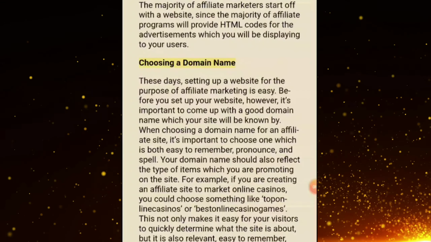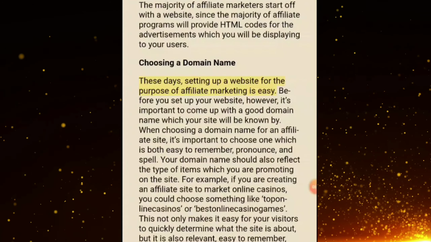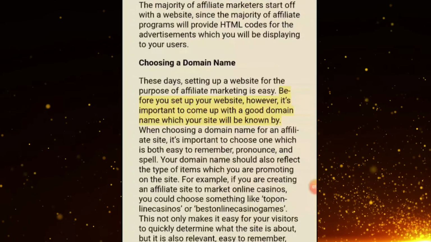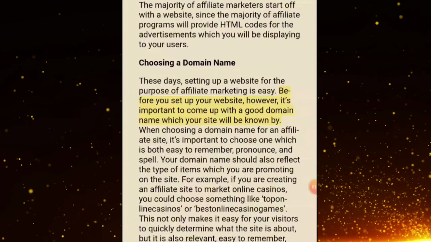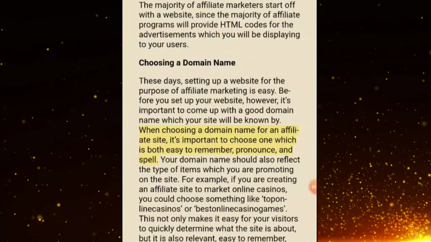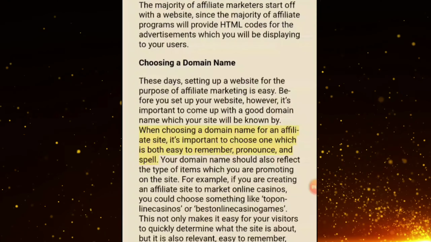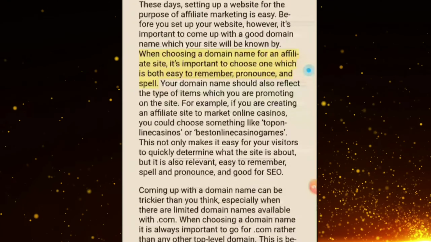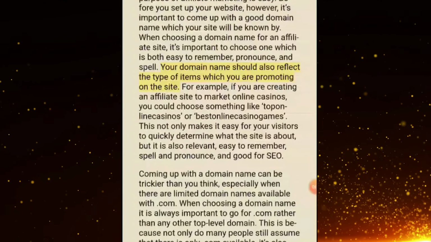Choosing a domain name. These days, setting up a website for the purpose of affiliate marketing is easy. Before you set up your website, however, it's important to come up with a good domain name which your site will be known by. When choosing a domain name for an affiliate site, it's important to choose one which is easy to remember, pronounce, and spell. Your domain name should also reflect the type of items which you are promoting on the site.